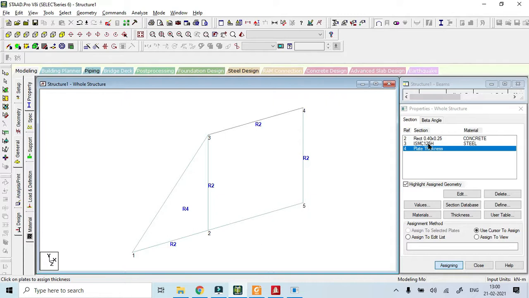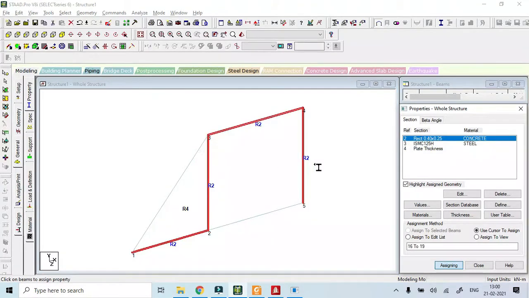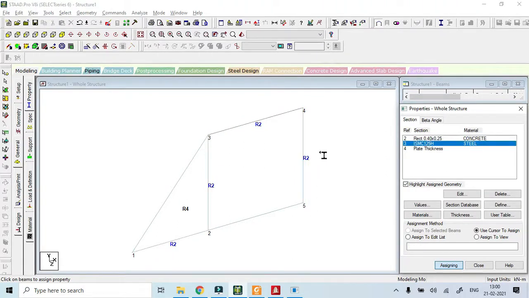Now if I click this, once this is in the assignment mode, I can change this also. For example, I want to make this one R3, means ISMC 125. So I click it here, I bring this one here, and I click on this once again. So now R2 becomes R3. So if you assign one on top of the other, the old gets deleted and the new gets assigned. Okay, now this is one method.